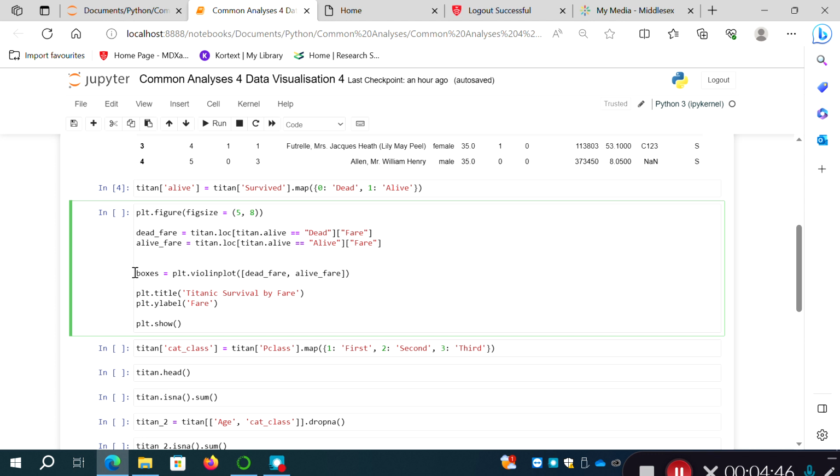I've set this equal to some sort of object, though you don't need to. I should probably call it tiles, something like that, for a violin plot, and I'm using plt.violinplot. So to get a violin plot, the method in matplotlib is .violinplot, and I've passed it a list containing dead_fare and alive_fare, those two new objects.